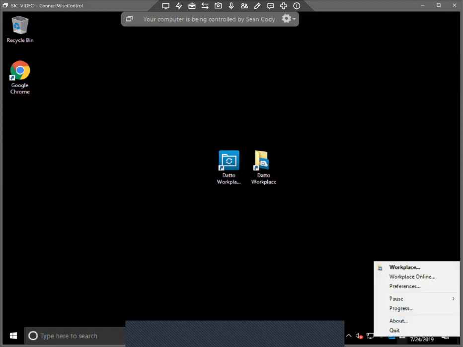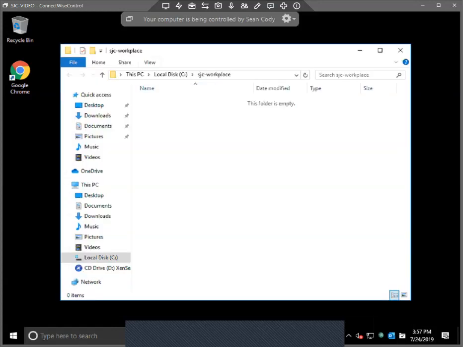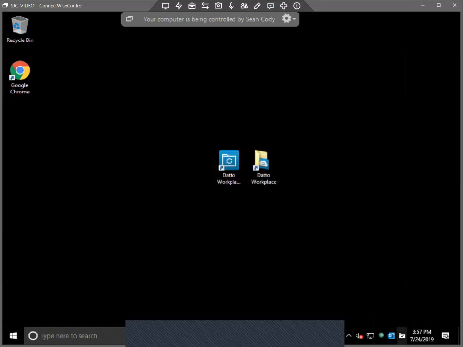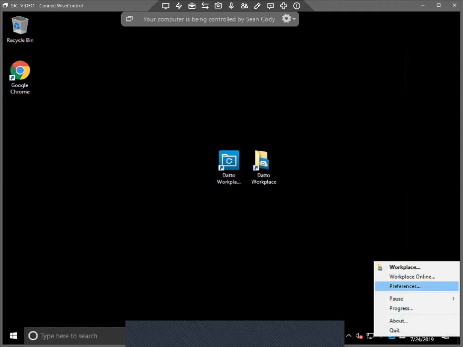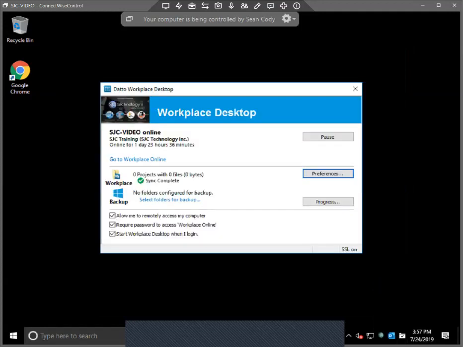So if I click on this, I get presented with these options. Here is where we go back to the online web portal again, which is the same as clicking here. Here takes us to the same place where our data should be. If I click on it again and I go into Preferences, I can see here, this is the checkbox that's requiring me to enter the password every time I want to go into the online workplace.